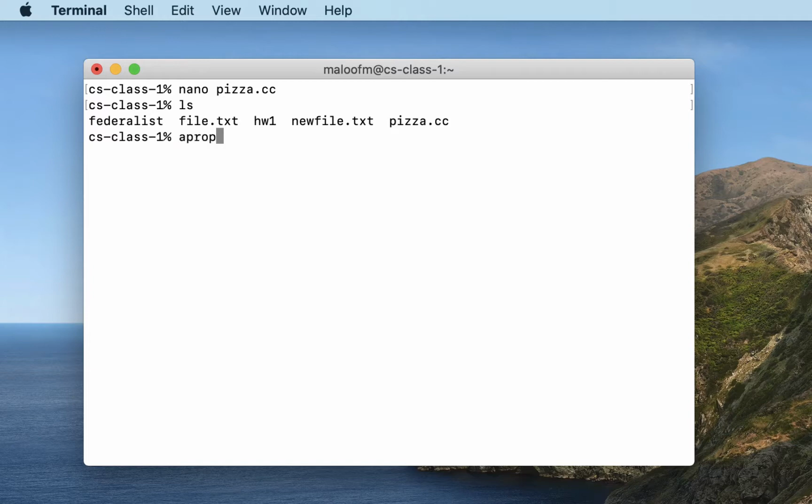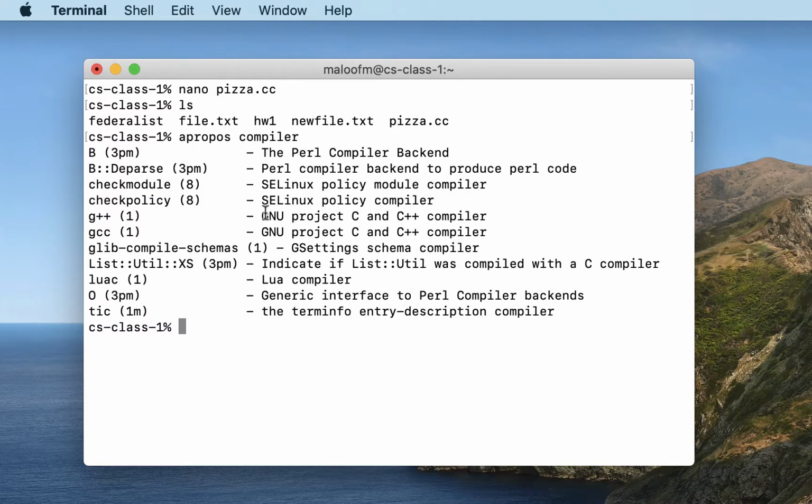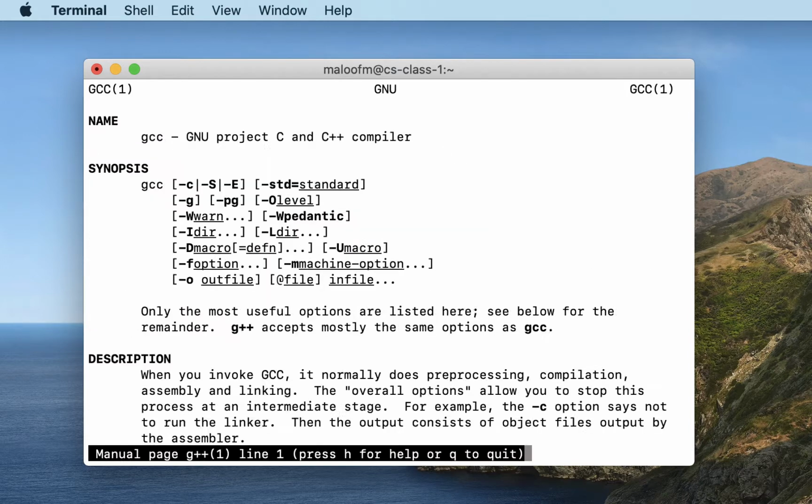I'm going to use apropos to tell me what compilers I have on my machine. Here is g++, which is the C++ compiler. You can consult the man page on g++. There are many options for g++ and gcc. What is the relationship? g++ is a preprocessor for the C compiler, which is called gcc, but the command that you want to use is g++. So I'm not going to go through all the options. You can take a look at those.